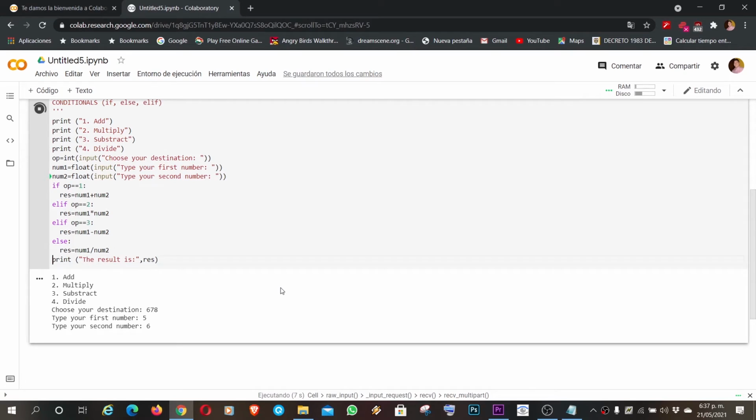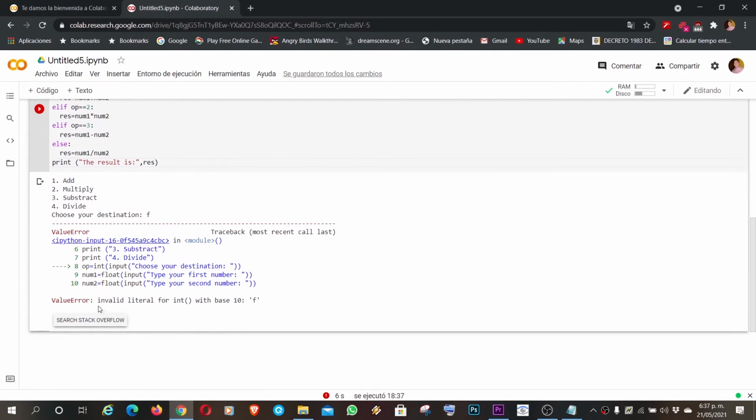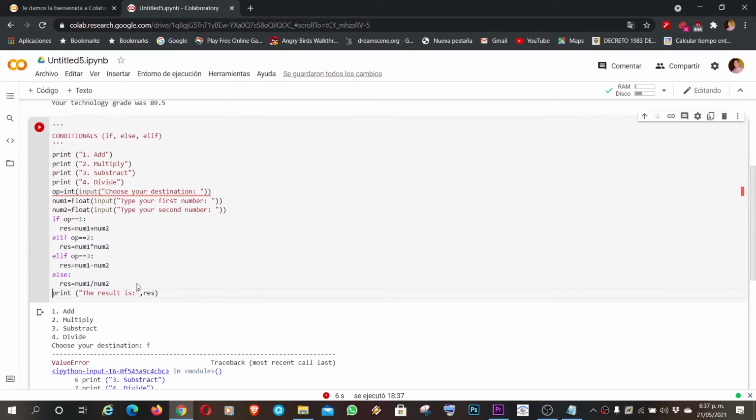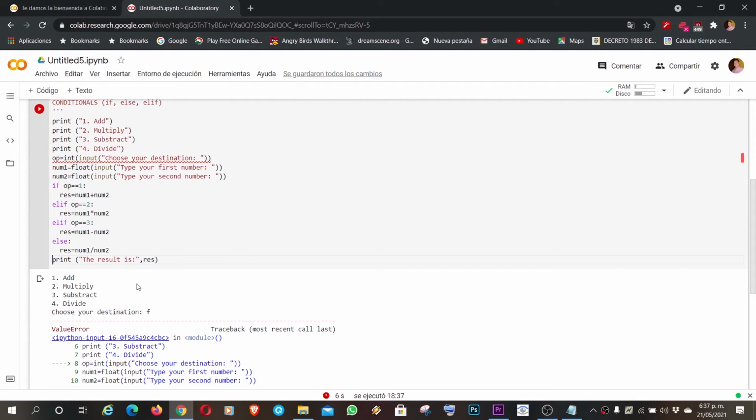Okay. Now, if I put any other number, 5, 6, it's still the division. With any other number, the first number, 10, second number, 2, that would be 5. There it is. Because we're still not validating. However, if you put a letter when it is expecting an integer number, that would be an error. Okay, that would end the conditionals part.